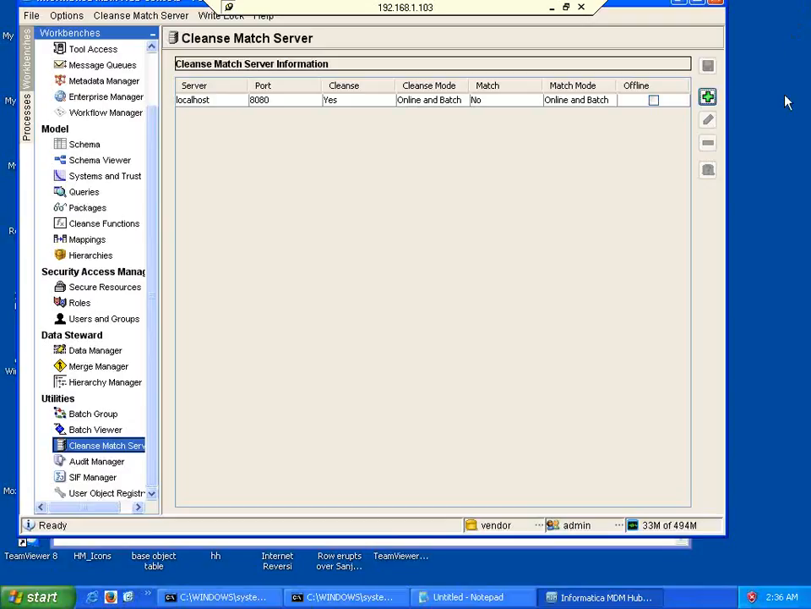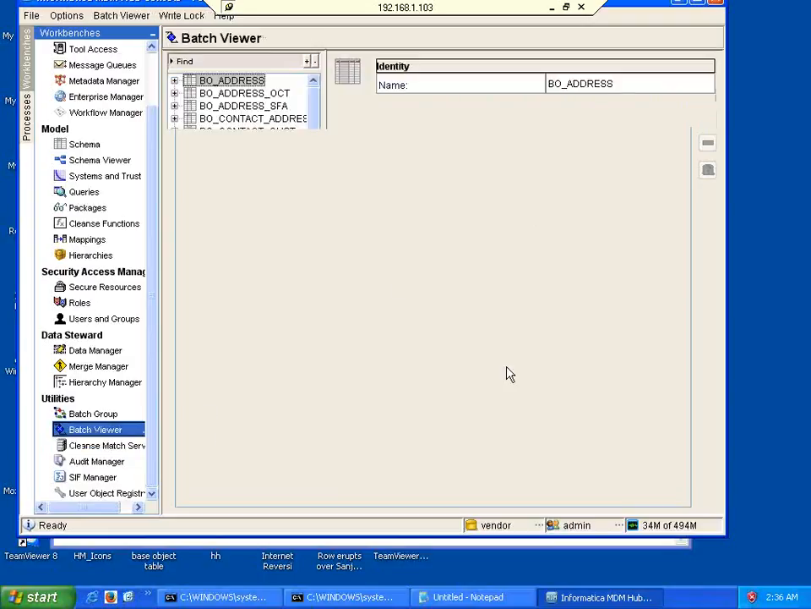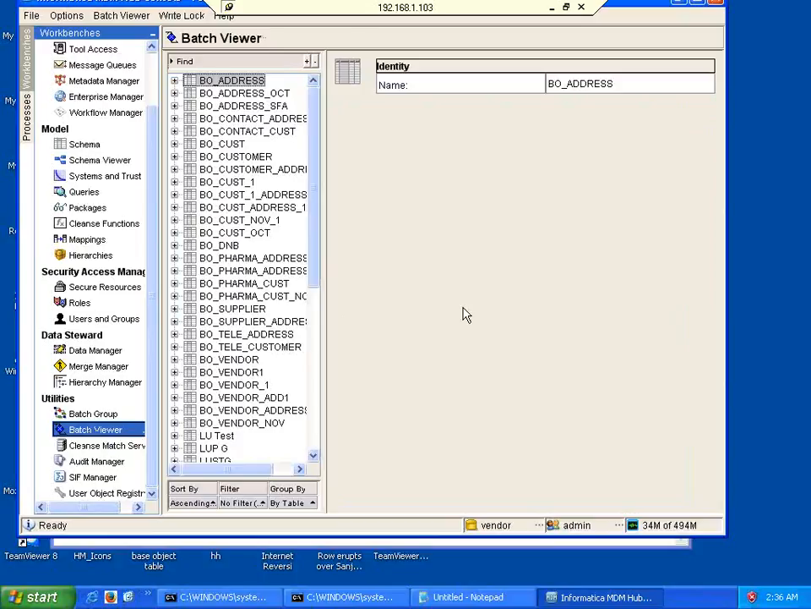Configure this client server. Clear? So once we are done with this, which means configuration of the client server, the next step is we need to know how to make use of this client server to execute a stage job. So for that, get into the batch viewer.